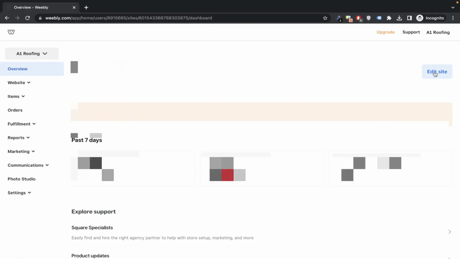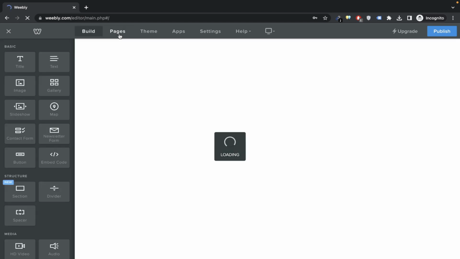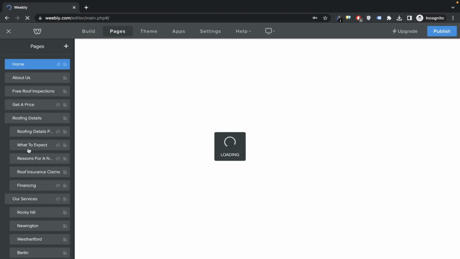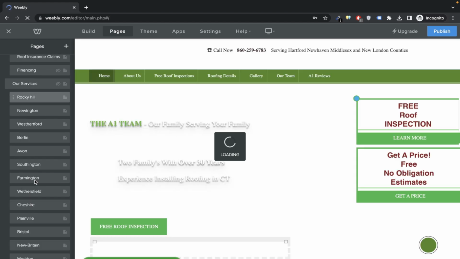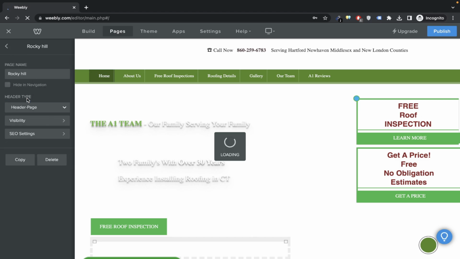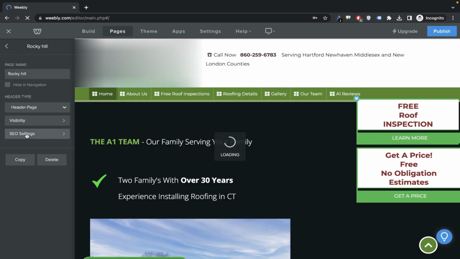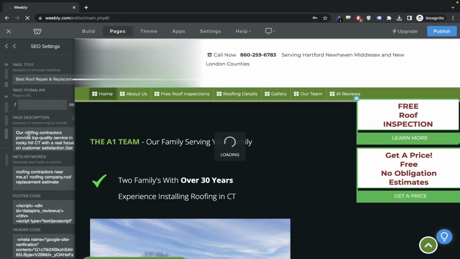All right, so here you have to click on edit website, and from here, under pages, you can select the page on which you want to add canonical tags. For example, let me show you an example, this Rocky Hill page. So go to the SEO settings. All right, you have to go to SEO settings.